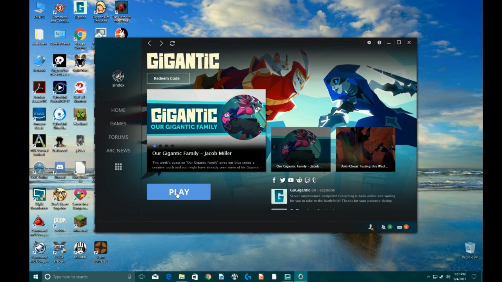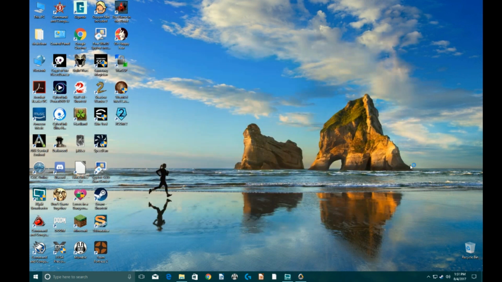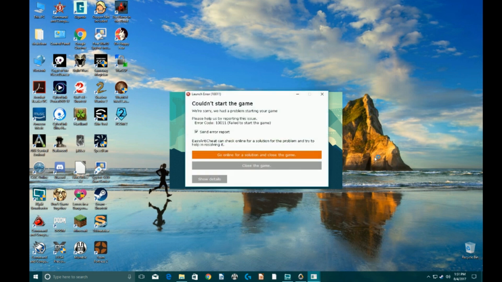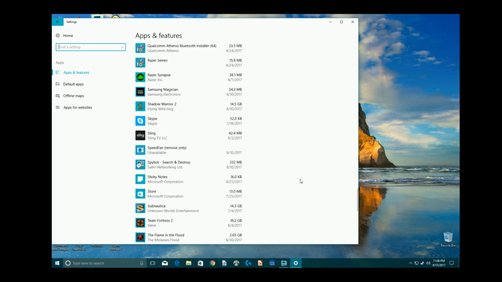So of course, when I go ahead and hit play, I get the black screen that says, do you want to start Easy Anti-Cheat launcher? And then I hit yes, and then of course it's loading, and then I'm about to get the error. So this is the error that I get, showing exactly what it is. And yeah, so this is the fix that finally killed this error for me.